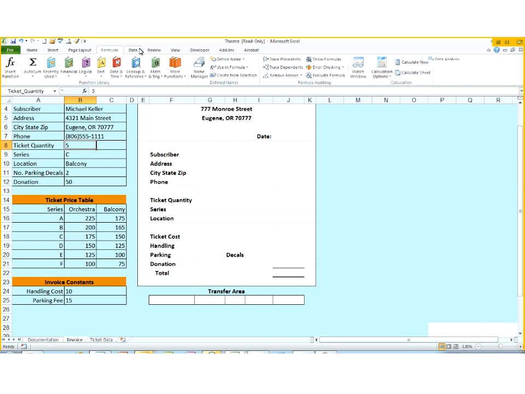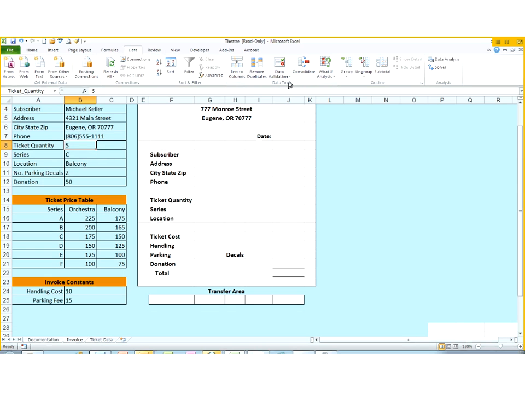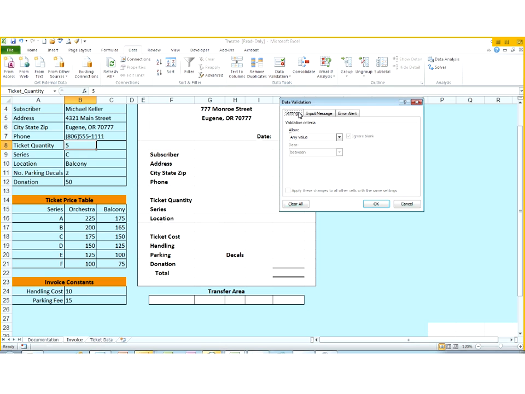All I have to do is go to the Data tab, and under the Data Tools group, I'm going to go under what's called Data Validation, and I'm going to click on Data Validation. And here is where the first tab you want to click on is Settings. And what we want is we want whole numbers. We don't want any decimals or anything. And we want the data between 1 and 19.